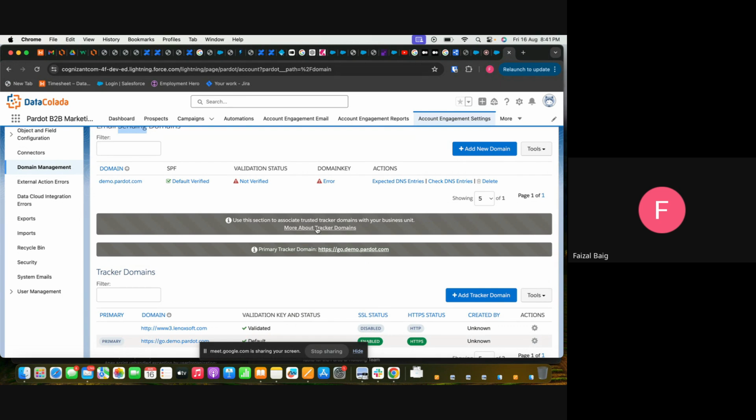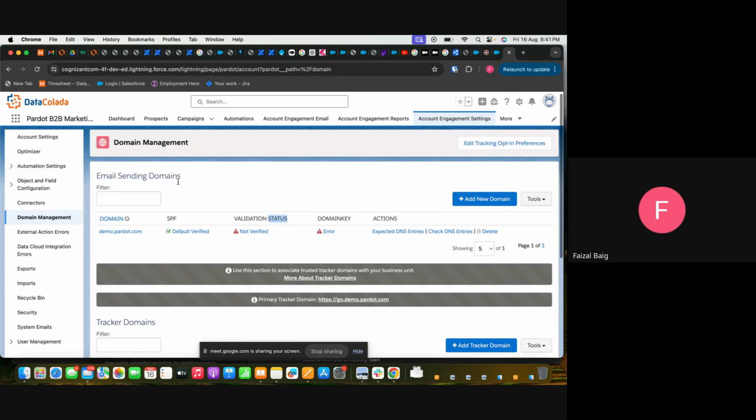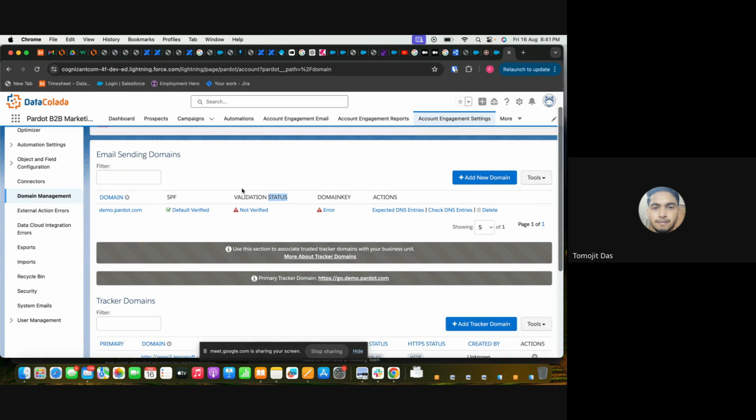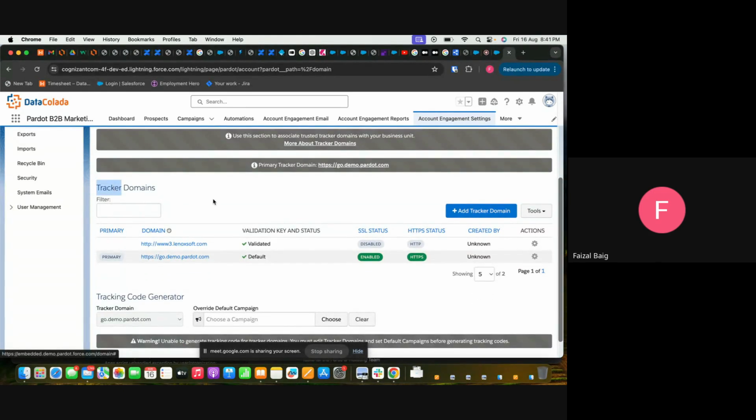There are only three errors which come up. So line by line, all three errors should be verified and rectified so that these errors are removed. One is SPF, one is validation, and one is domain key. Once all these three topics are verified, then we will be able to send an email from this domain. Okay, so Majid, just get in. Faisal, I got it.